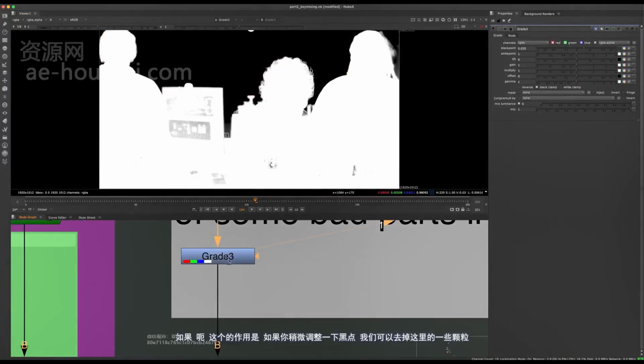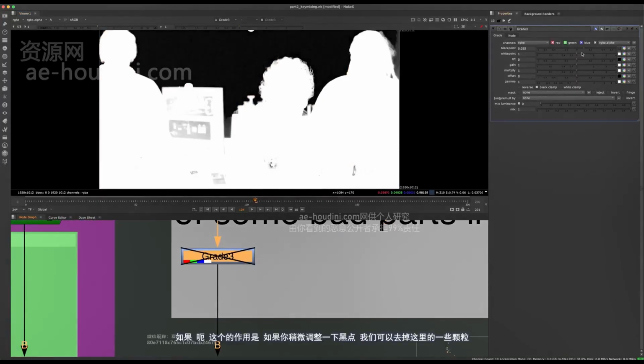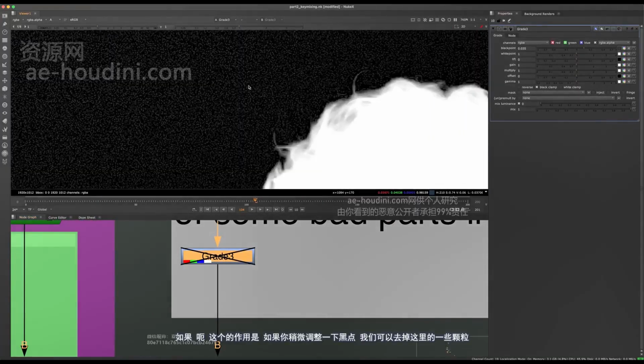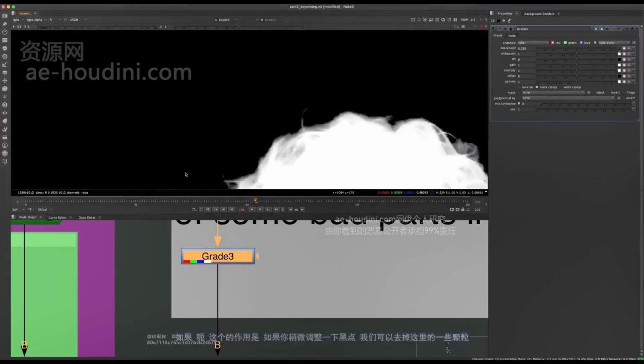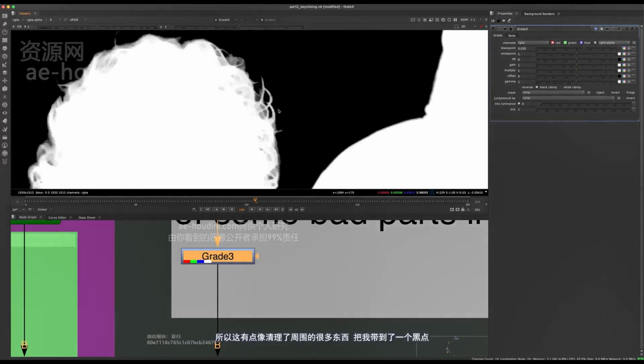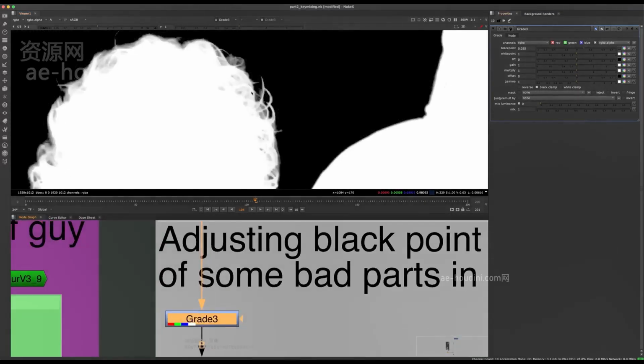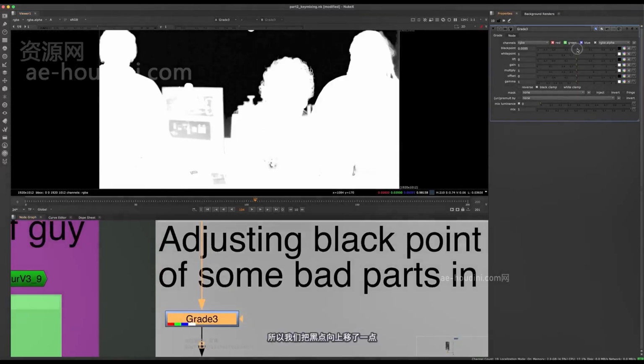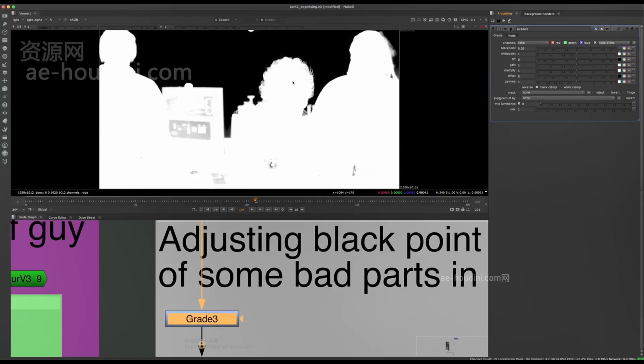What this does is if you adjust the black point a little bit, we can get rid of some of the grain here. It's clearing up a lot of the stuff around by adjusting the black point. So we just shift the black point up a little bit.